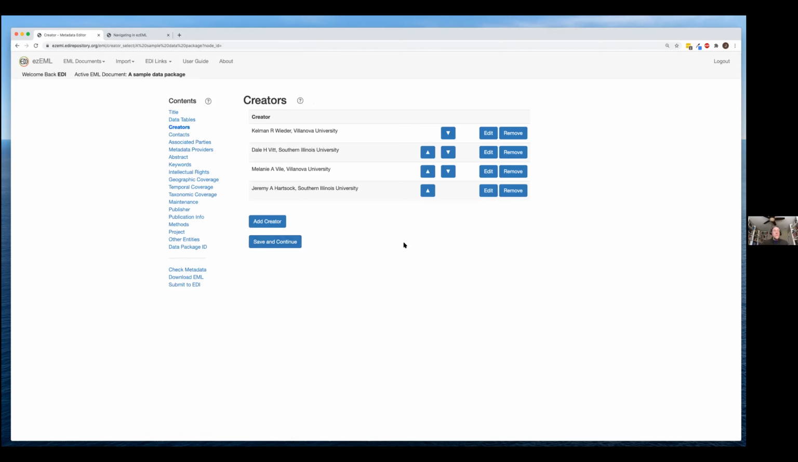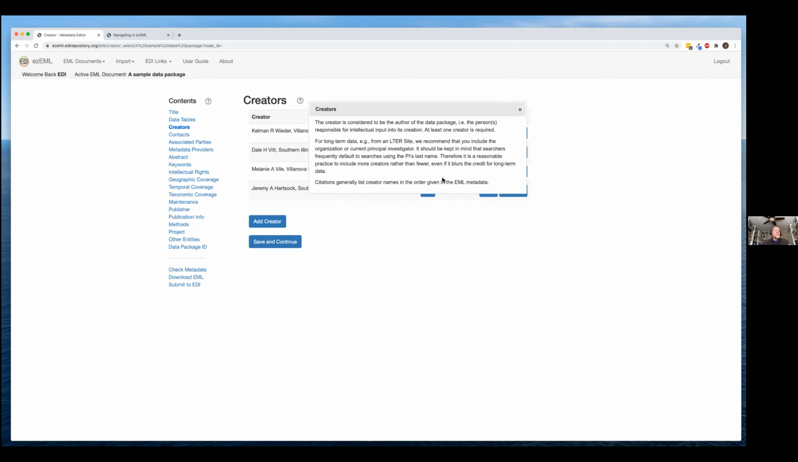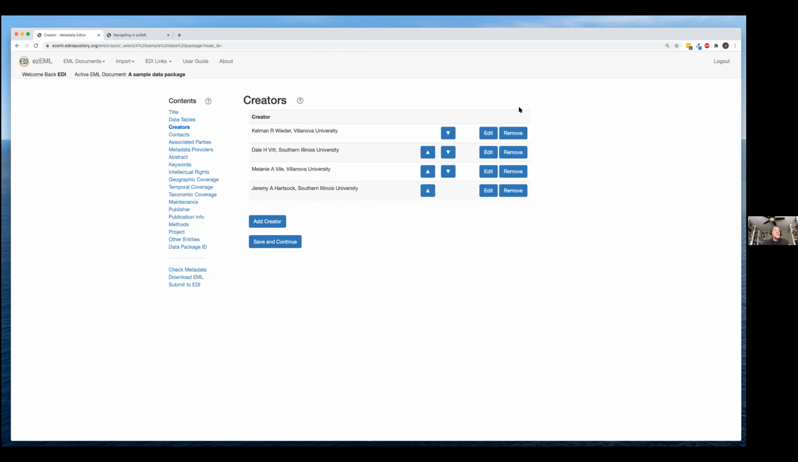As part of the metadata, we want to specify the creators of the data set, and I have a bunch pre-entered here. Again, this is another one of those lists where you have up and down arrows to change the order. You can go in and edit, and you can remove. The order here actually potentially matters because, as the help tells us, citations generally list creator names in the order given in the metadata, so that can be an important consideration.